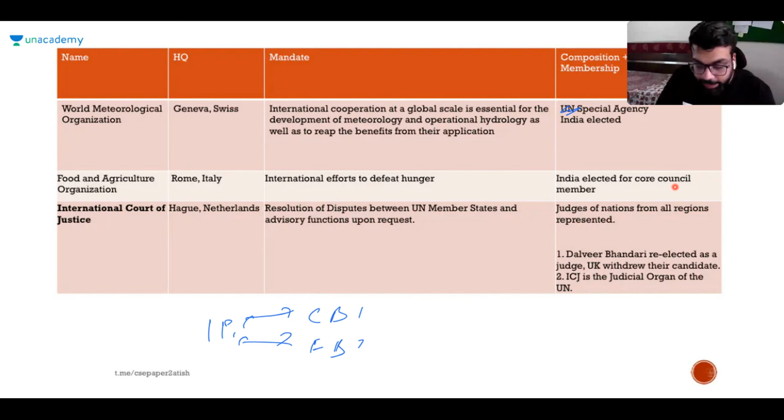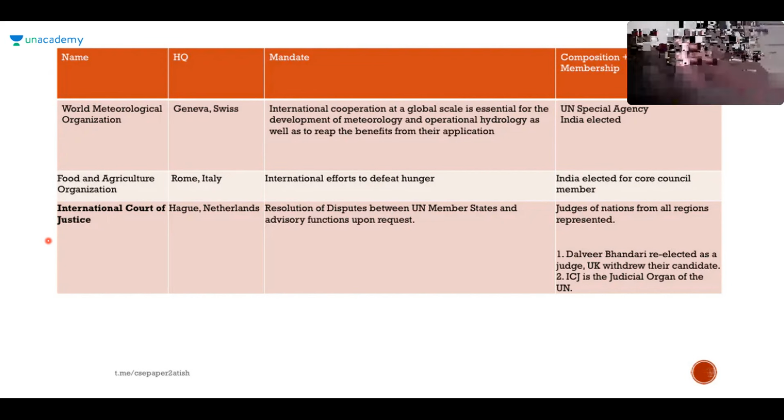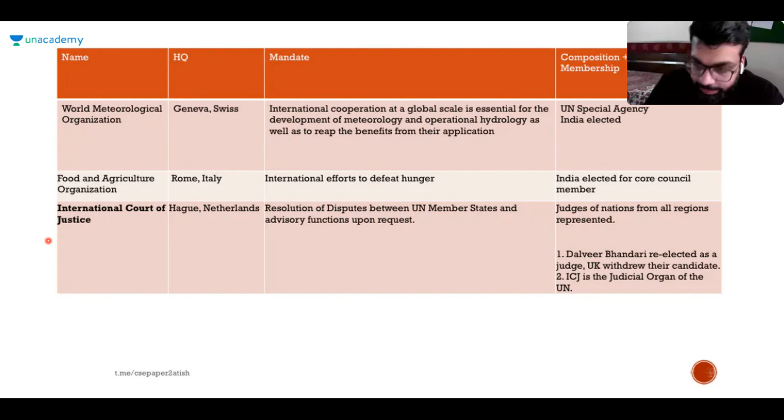This is the International Court of Justice, headquartered at The Hague in the Netherlands. It essentially looks at the resolution of disputes between UN member states and advisory functions upon request. So let me explain this to you. This gets slightly technical. This means, let us say, FAO is a special agency. This basically says country A and country B are having a dispute.